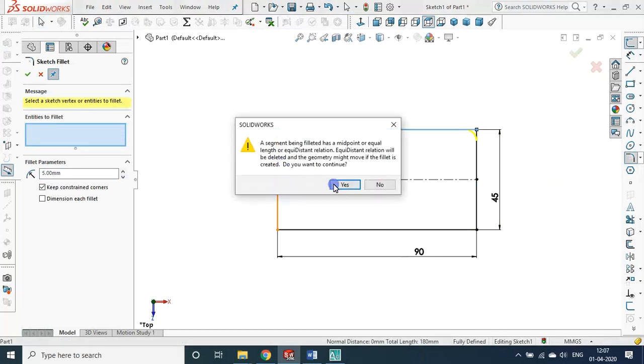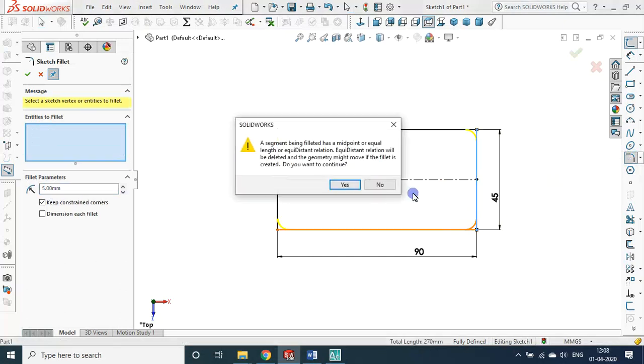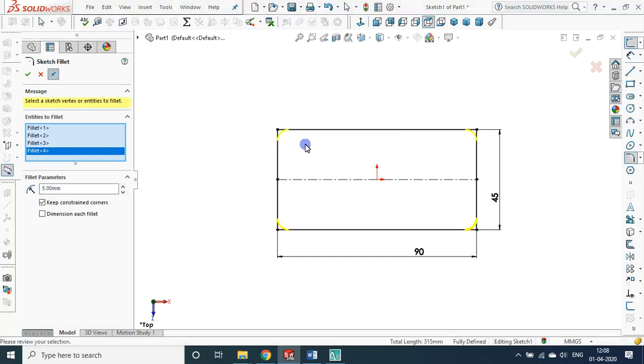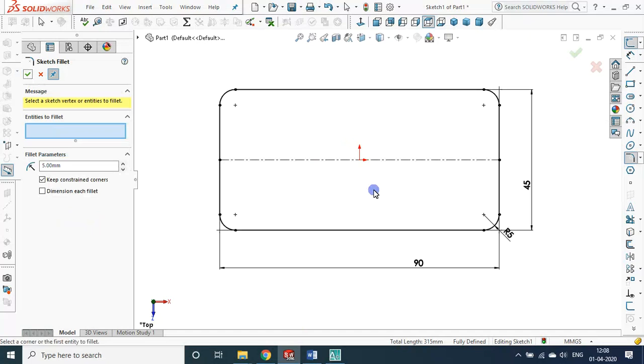Fillet, chamfer and all, it is mainly to avoid the sharp corners. The difference between a fillet and a chamfer is, fillet means you have a curve. Chamfer means a straight line between these two points. That's it. Press OK. That's it.